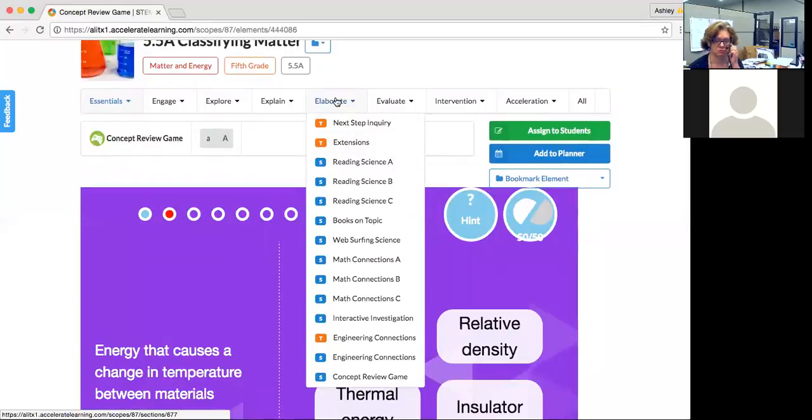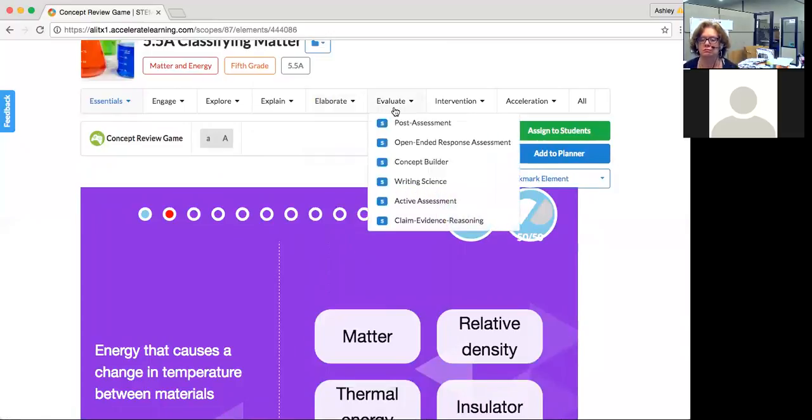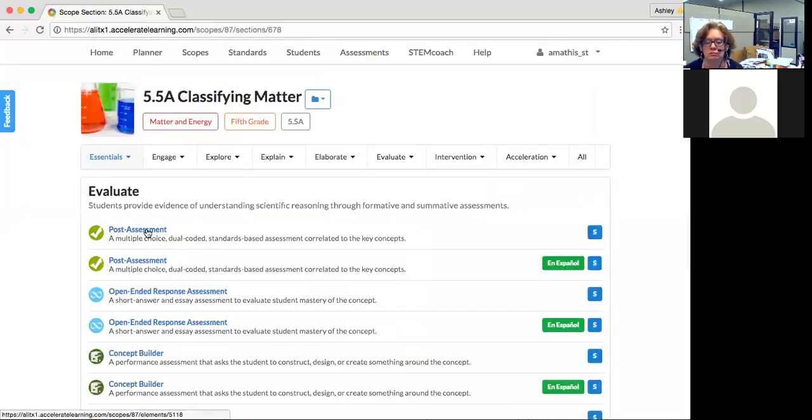We do have some other pieces that you might see: career connections, Safari with Siraj, and your organisms and environment scopes, but that is the Elaborate section. Evaluate is next, and Evaluate is going to be our different ways to assess our students through a variety of assessments. So everybody will have a post-assessment. This is your end of the unit multiple choice test, followed up by an open-ended response assessment.